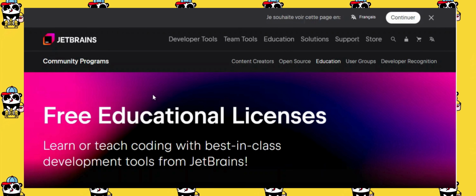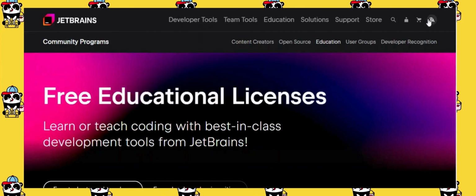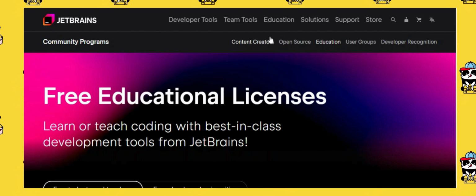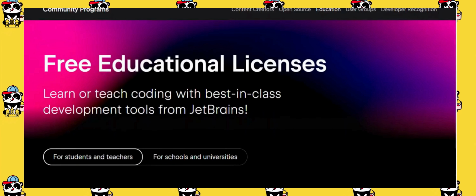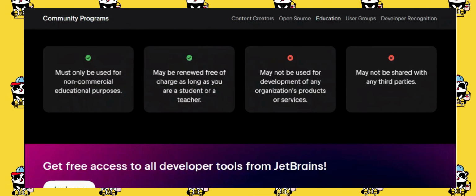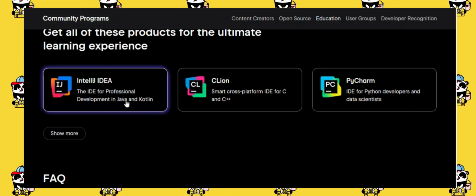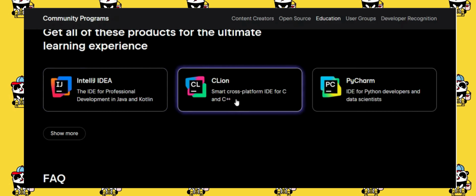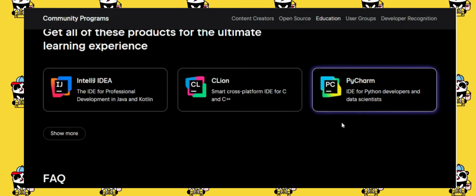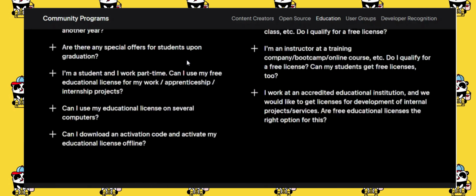Today I'm going to show you how you can get the JetBrains pack for free for students, basically using your edu mail. So an education mail is something necessary here. Basically, JetBrains is a pack for a lot of IDEs: for Python, or this IDE is for Java and Kotlin. For example, CLion is for C++, and PyCharm is for Python developers, and so on. I think you also get access to the Academy.